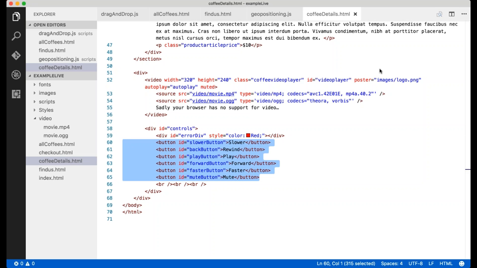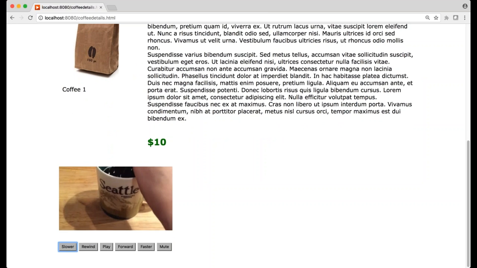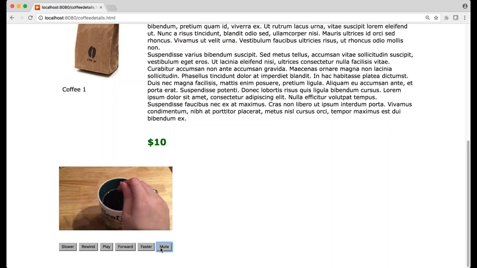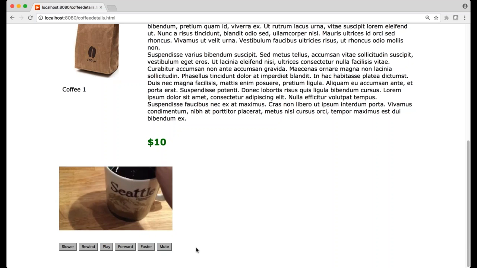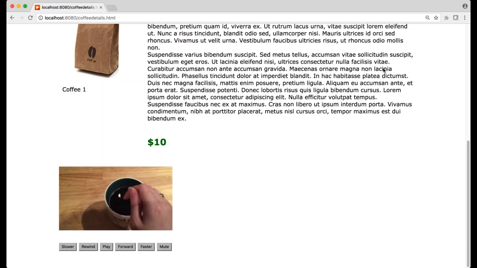Now if we go to our browser and reload this page, you can see the buttons have come up, but obviously those buttons are not working, because I have not implemented any JavaScript logic behind them. So when I click, currently nothing is happening. How will you do it?